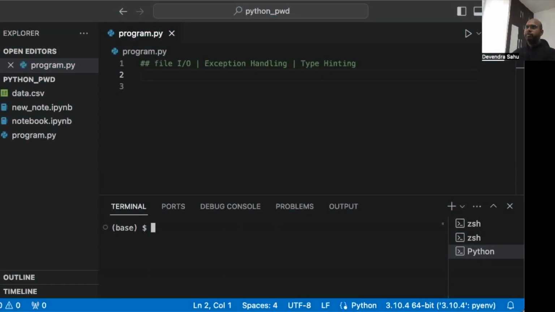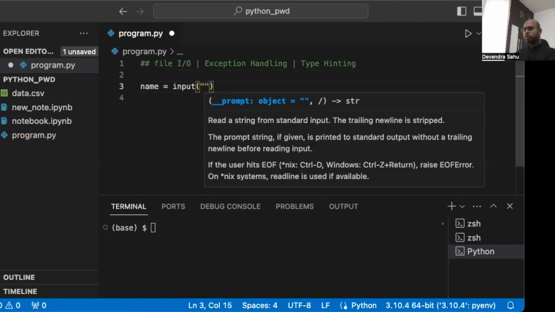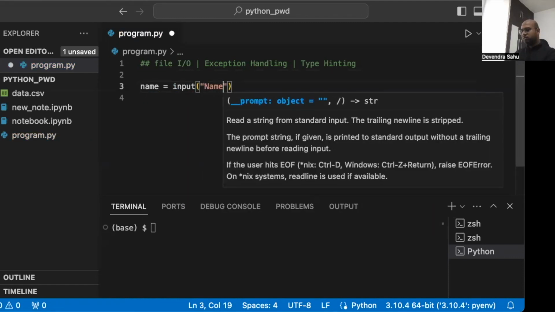Let's move on to file I/O, exception handling, and type hinting. Let's first start with file I/O. Let's first get some input from the user. Let's say my name, input. Let's enter the prompt, which is name.